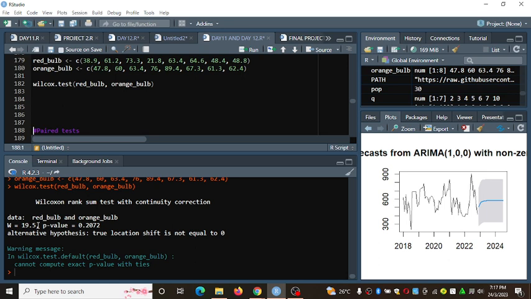If you are using statistical tables, you will compare this point with the Wilcoxon critical point in your table. But because I'm using a computer, I just use the p-value. The computer will just give me the p-value, and the p-value is 0.207. What happens when the p-value is greater than alpha?